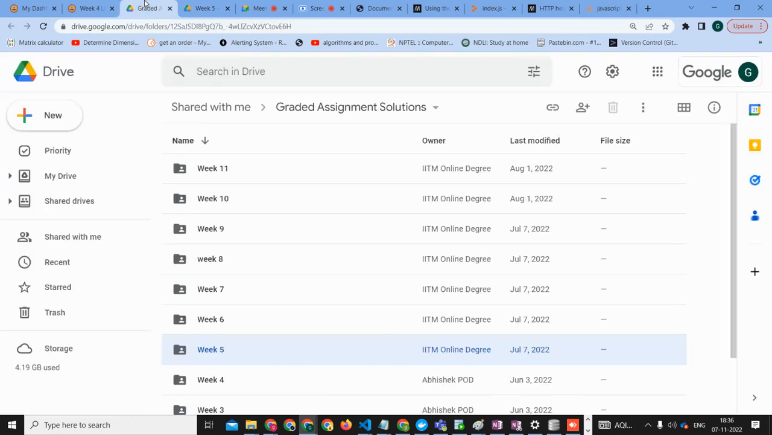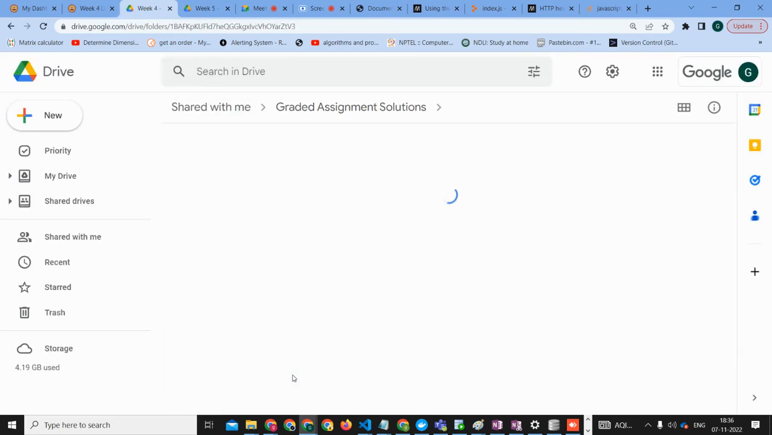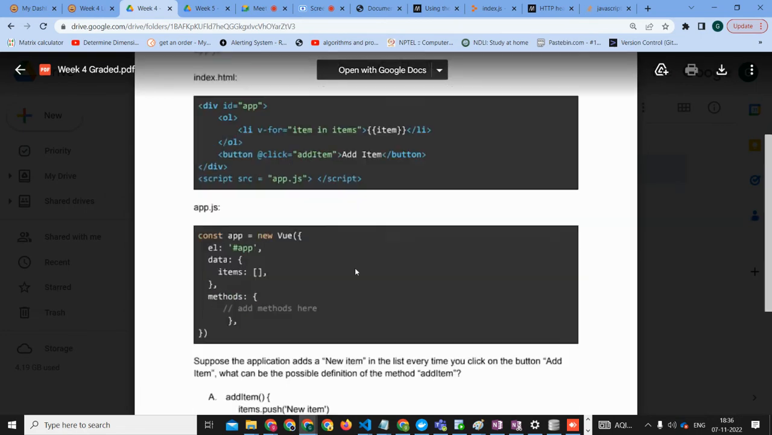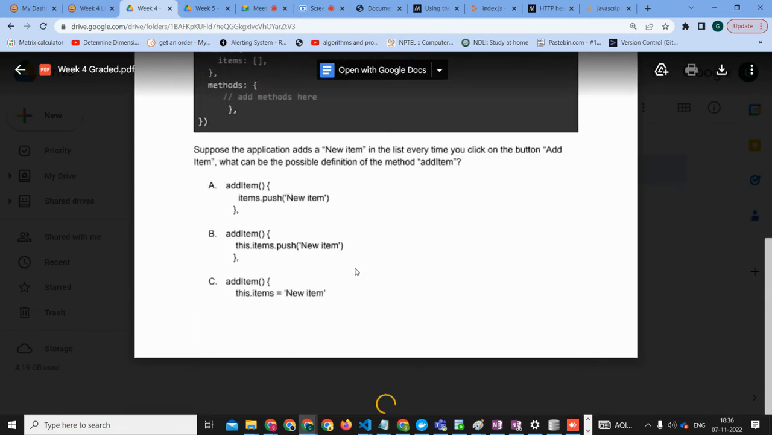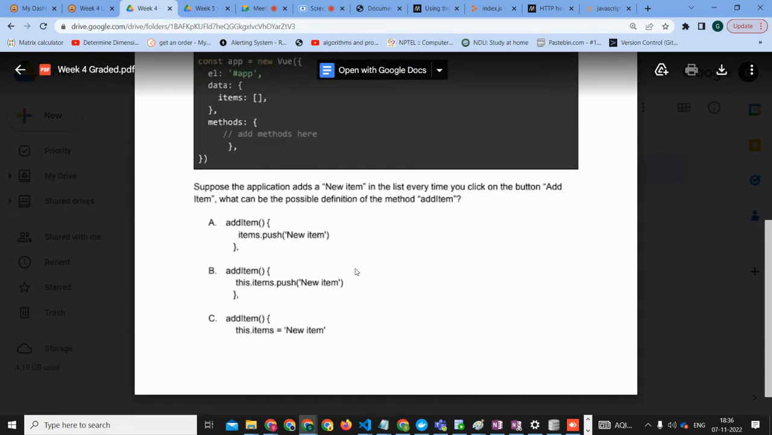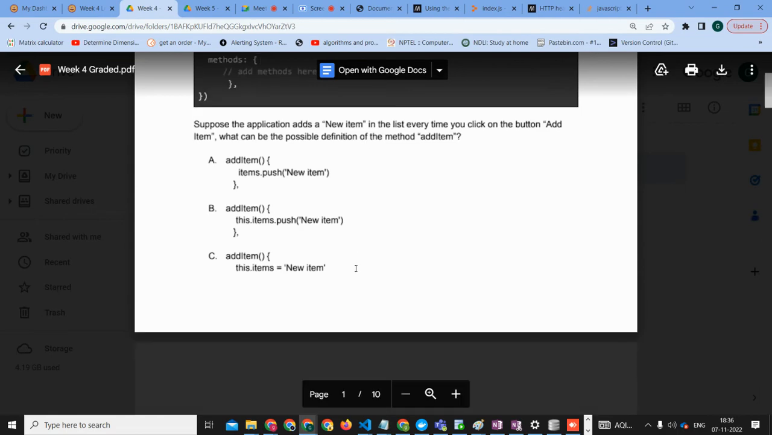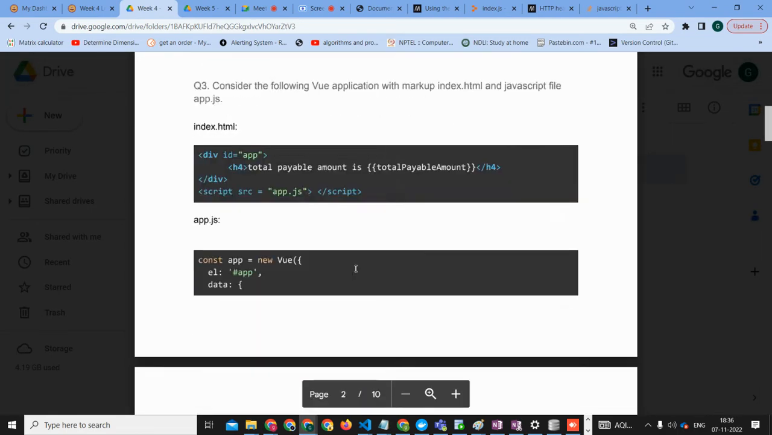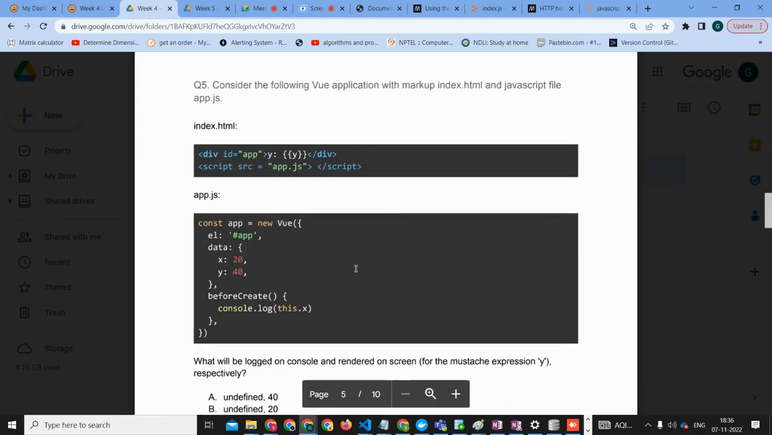Hey, did you see? Do you remember yesterday we were doing a question about created before create? That was to check whether that function will run after JavaScript is completed or before JavaScript body is completed.